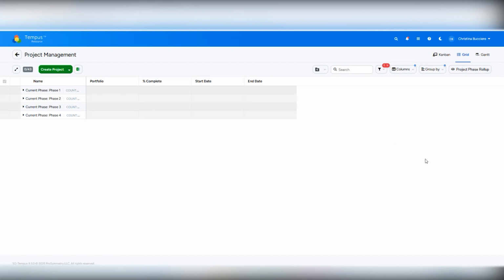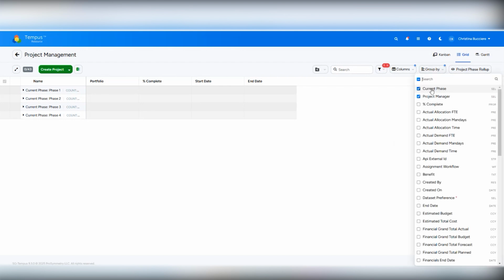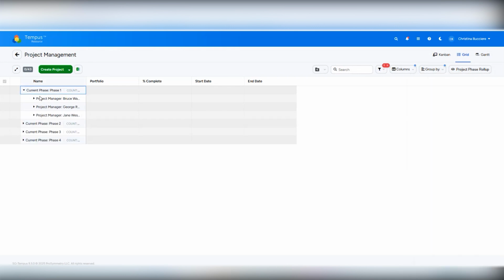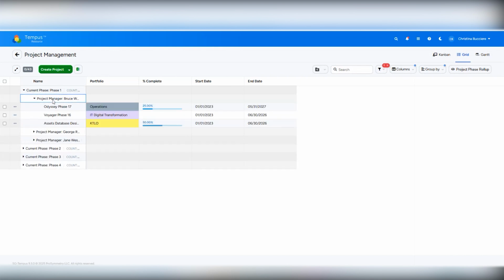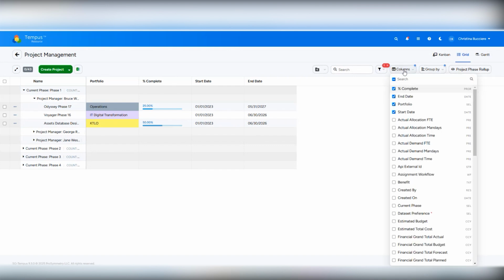What we can see here is my administrator has chosen to group all of the projects by current phase and then project manager, which is creating these buckets that we can then expand to see all of the projects that belong to phase 1 in this case and that belong to Bruce in this case. The administrator has also chosen to bring in a couple of helpful project attributes as columns, including the portfolio that each project belongs to, and they are color coded as well. The percent complete attribute, so we can get a quick visual indicator of how far along each project is, as well as the start and end dates.